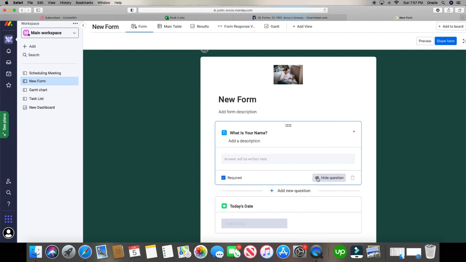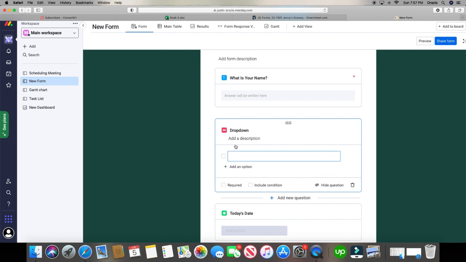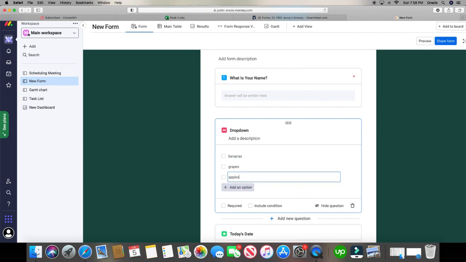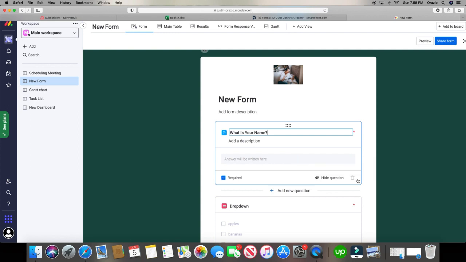We'll go here and add something. This is where you can add, and again, everything is in the center here. If I want a multi-select, I can select it here, do my description, the title, the subtitle, and then the options that I want for my multi drop-down. Let's say bananas, grapes, apples. Choose if I want it required or not required. And that's it.